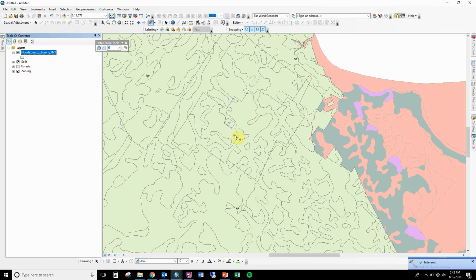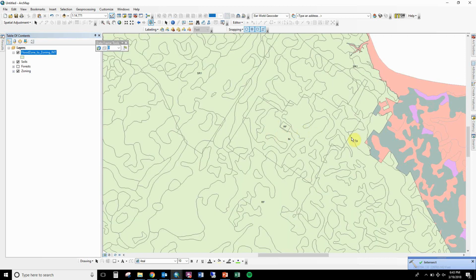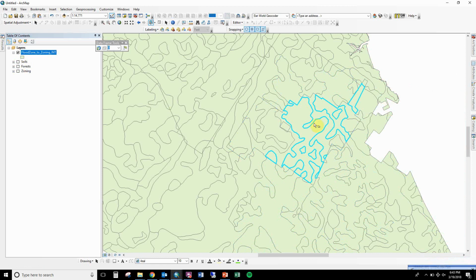Okay, so this is the result of our intersect. So you can see, instead of that big, massive wetlands polygon or soils polygon that we saw there, it split it up into a piece for every place that they're the same, that the boundaries are coincident. So you get these little bits.